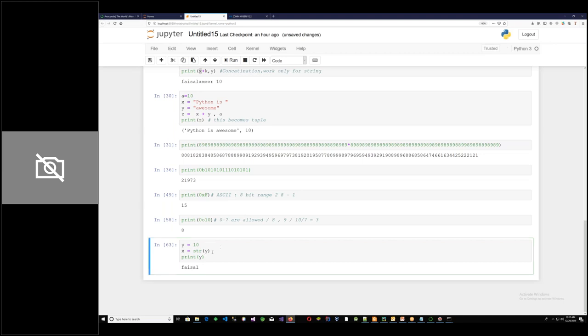But there is one more power. Suppose k is like "testing". Can we do y plus k? Tell me, can we do y plus k, yes or no? Exactly. So what I need to do is convert this y, an integer, into a string. So can I do this? Will it run or not? Because this 10 becomes a string, and we can concatenate a string within a string.